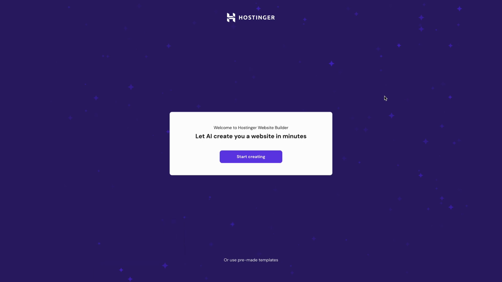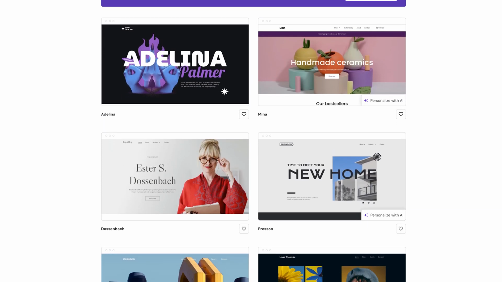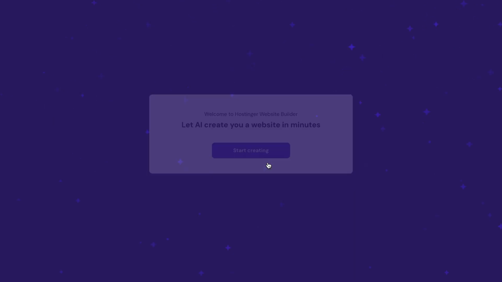Here, we are asked if we want to use AI or pre-designed templates for our site. There are more than 100 of these templates to choose from, but to make things even easier, for this tutorial, we will choose the AI builder option, so let's click this button to start.